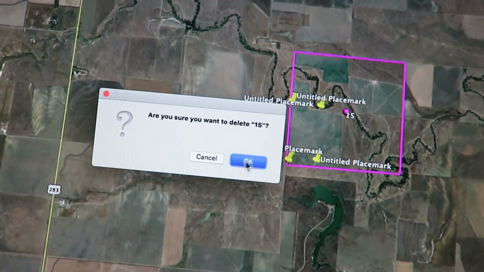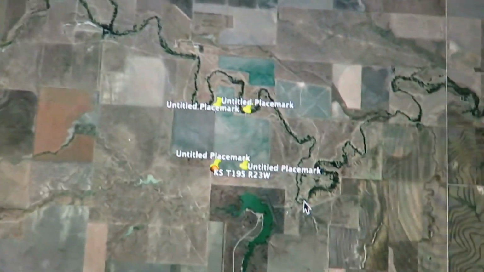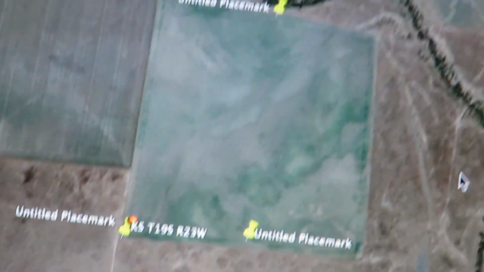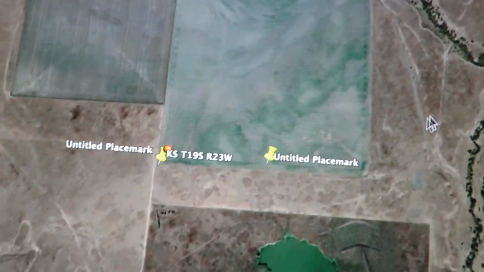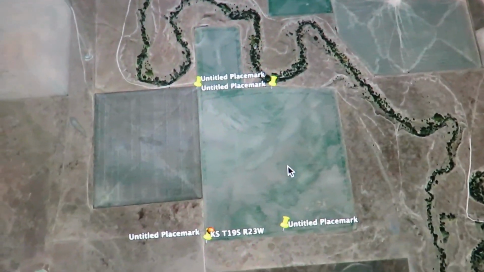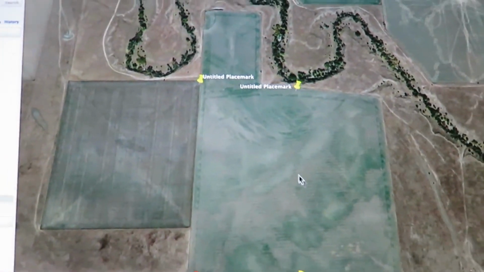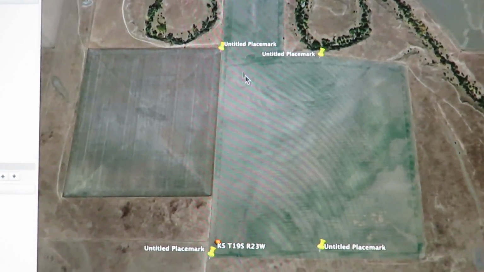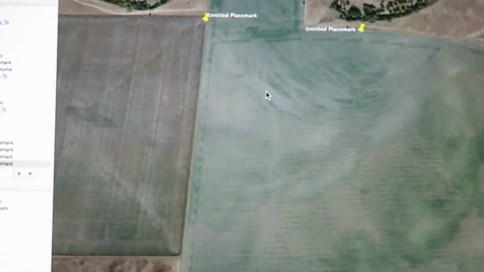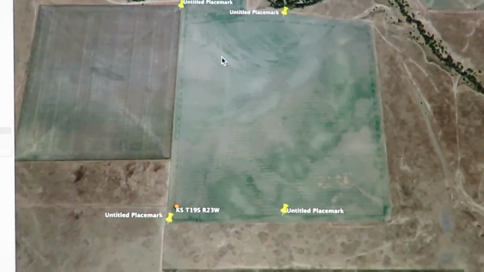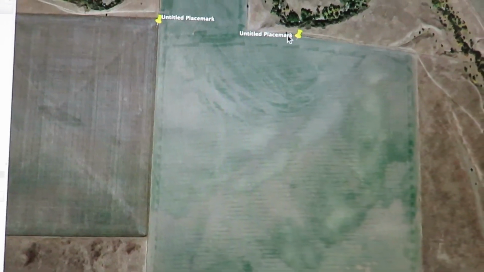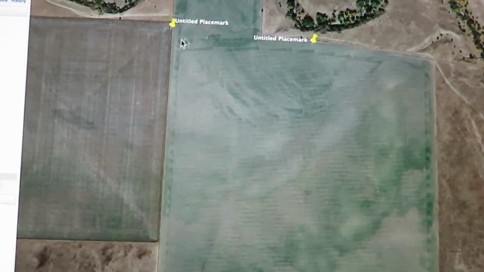Do you want to delete? Yes. Okay, so that's gone. And then I've just got my property there showing the top half of the property. Okay, as I zoom in, you can see this marker is a little bit off up here. I could have worked on this a little, zoomed in a little closer, and then it makes it a little easier to see.